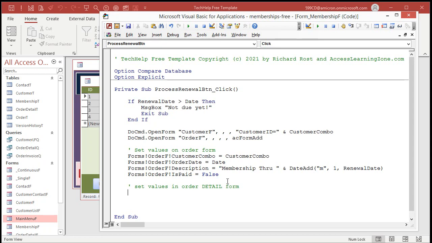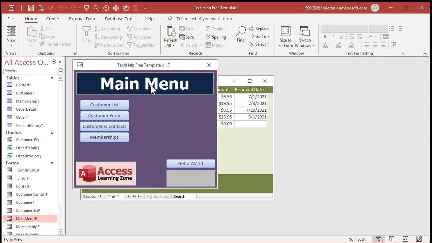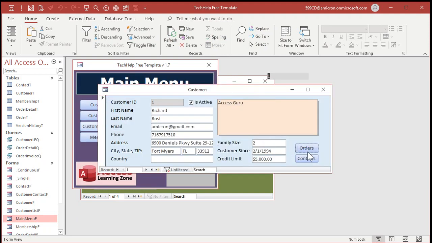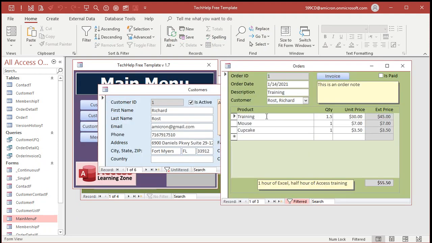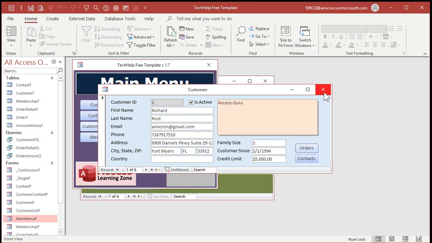All right, now let's set the order detail stuff. Let's take a look at the order detail form. All right, let's go back to the customer form, orders. What do we got to set in here? The product name. The quantity should always be 1, right? And then the unit price. So let's take a peek and make sure we got the names right. Product name, quantity, unit price. Okay, good. And let's go back to our code again.